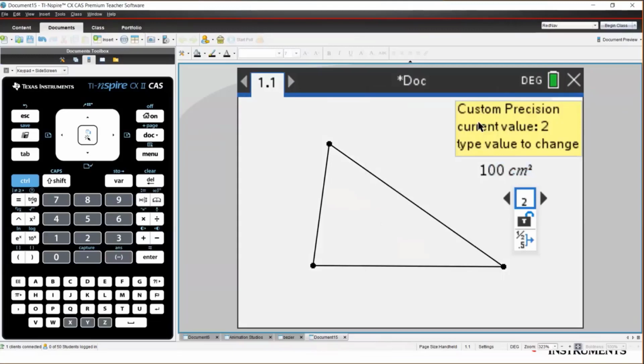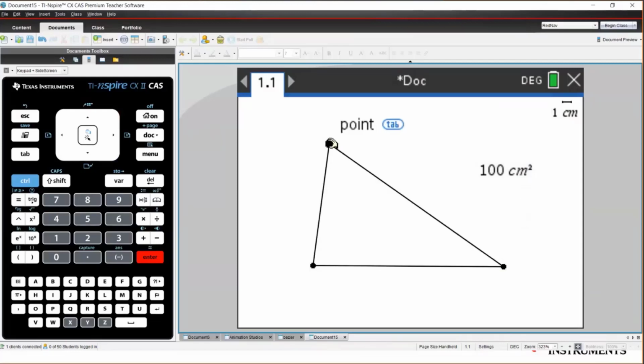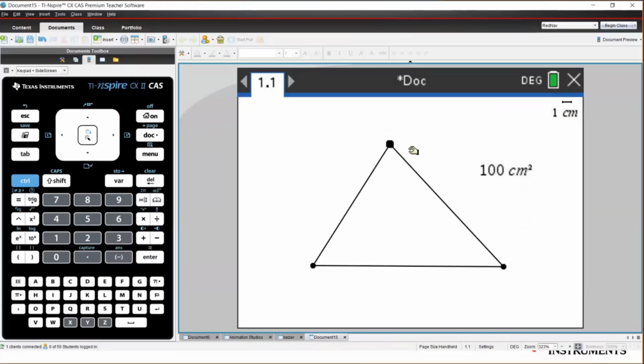The first option we see in that little drop-down list is the precision, how many digits we want to display, and then you use the keypad to arrow down, and it says currently the object is unlocked. If I arrow to the right, it will be locked. So now the area of the triangle is locked, it cannot be changed. And this is not the only triangle in the world with an area of 100 square centimeters. But the question is, what happens if I move this vertex? I can't move it up or down, but I can move it from left to right.